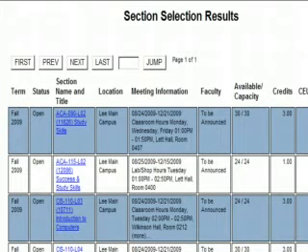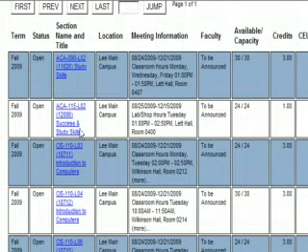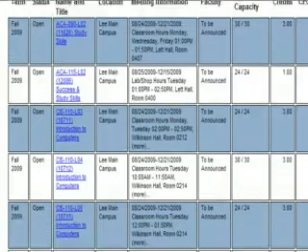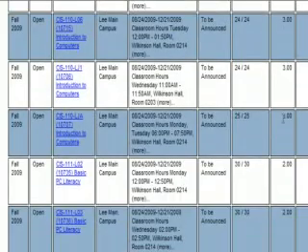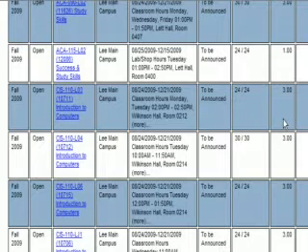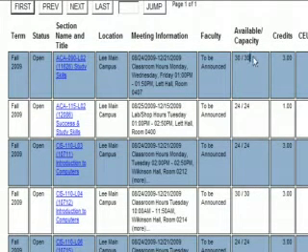This brings up the section results screen. And this is all the different courses being offered for the term. So I see I have two ACA courses that fit my times, and then I have a couple CIS courses. You can also see the available and capacity. So this is a way to tell if your class is still open or not. In the future, you'll be able to register through WebAdvisor.